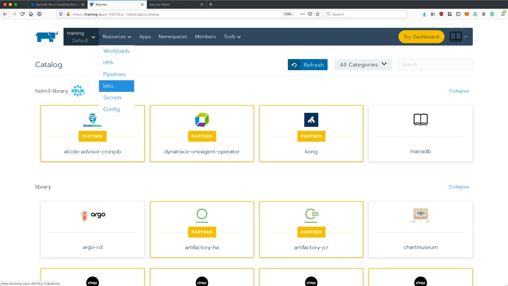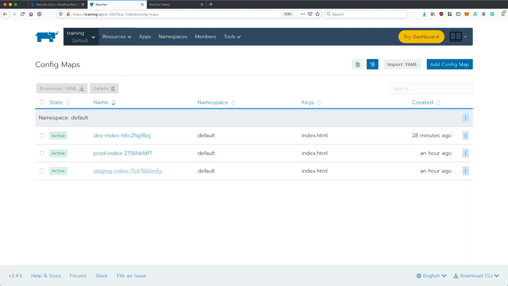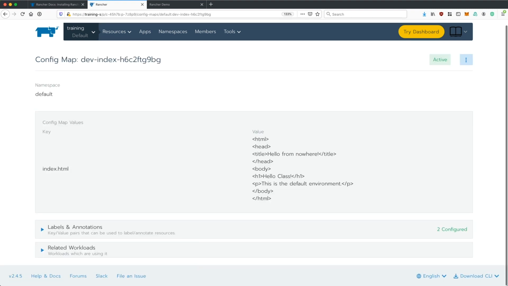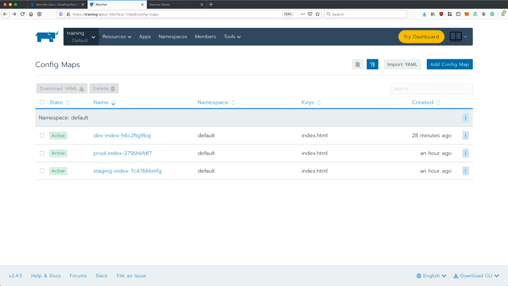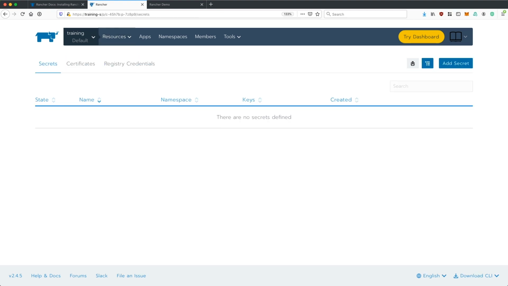Pipeline, as I already showed you. Istio, you can, with a couple of clicks, deploy an Istio service mesh into the cluster and then activate it on a project by project basis and do all of the configuration of Istio from within Rancher. Your config maps are here, and you saw me create those. And then secrets behave basically the same way, but there are different types of secrets. There's certificates and registry credentials as well.